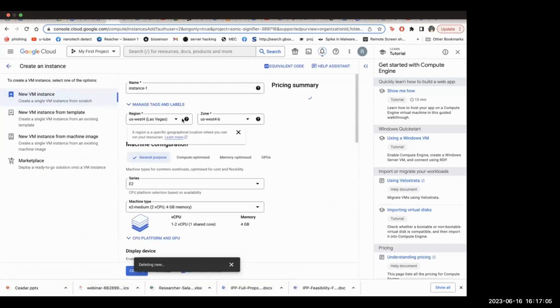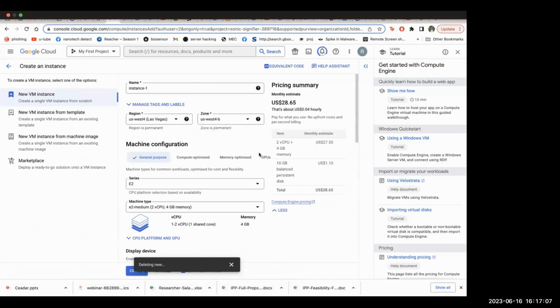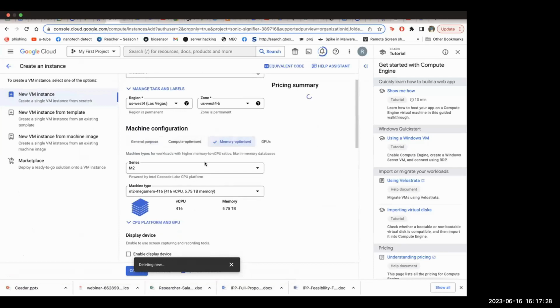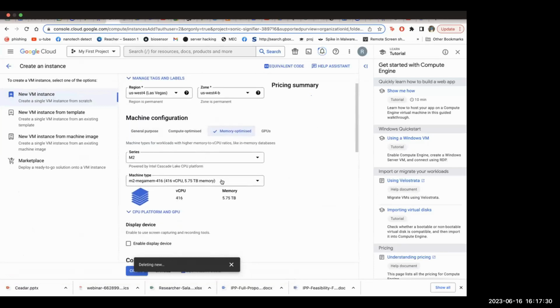Someone asked what region we need to put. It's completely based on your choice. Then choose the type of machine you're going to utilize. I'm going to use the general purpose one. I have used Las Vegas and the US West region, which is the default one. If you want to change it to memory optimized or anything else, it's the M series.